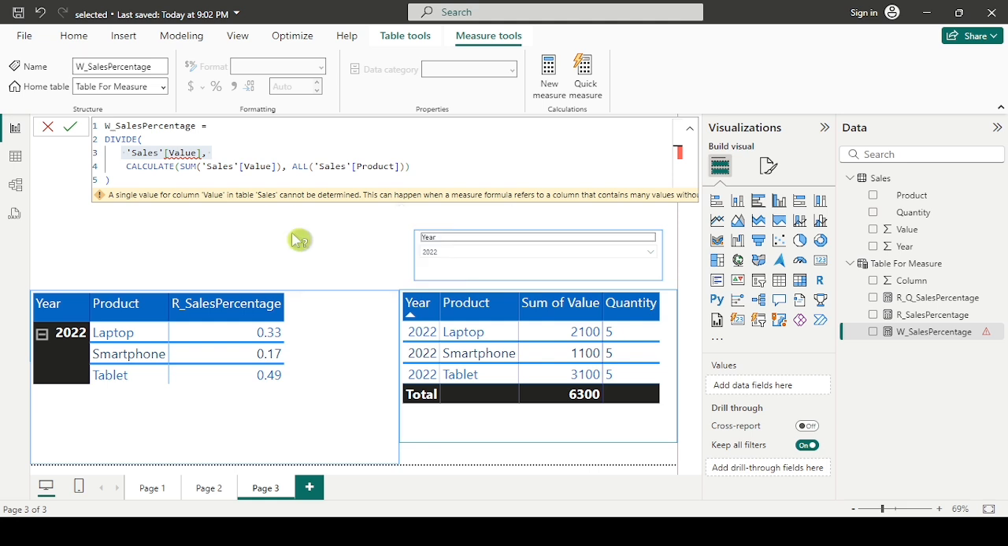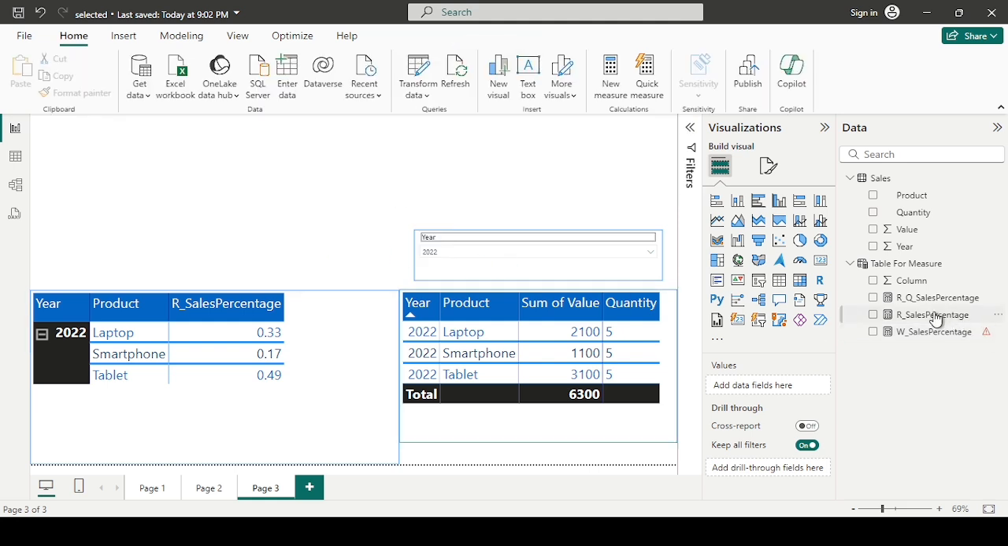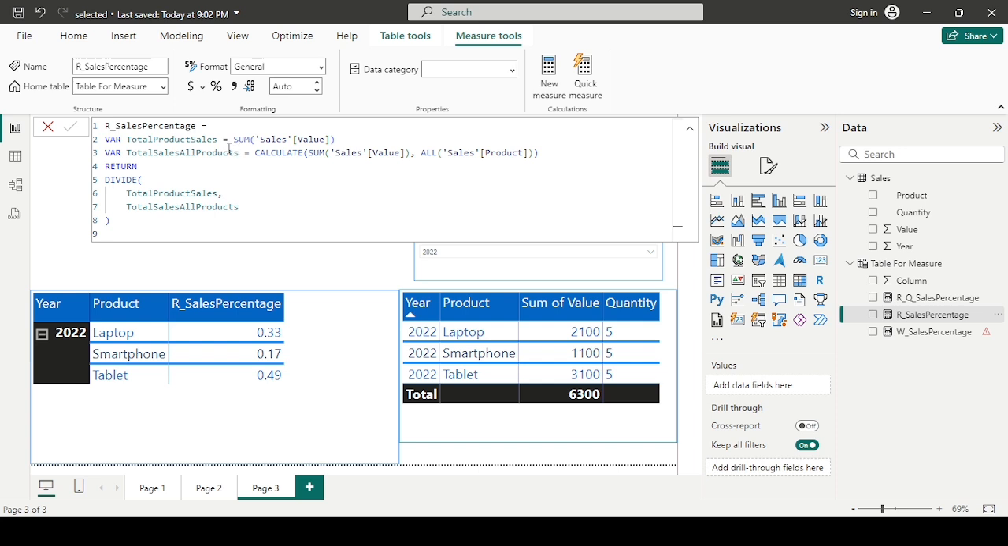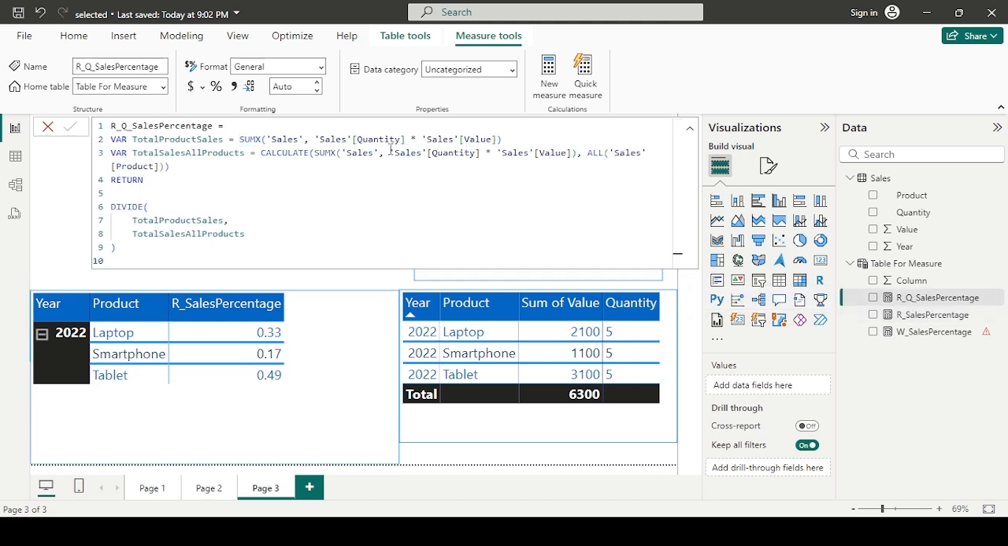Okay, let's go to the next measure, which I have improvised. Here I have used the aggregate function to remove the error, and I have formatted it with some variables for easier understanding. In this DAX formula, I have not taken the quantity column into account, but I have also written another measure in which I have included the quantity column as well.